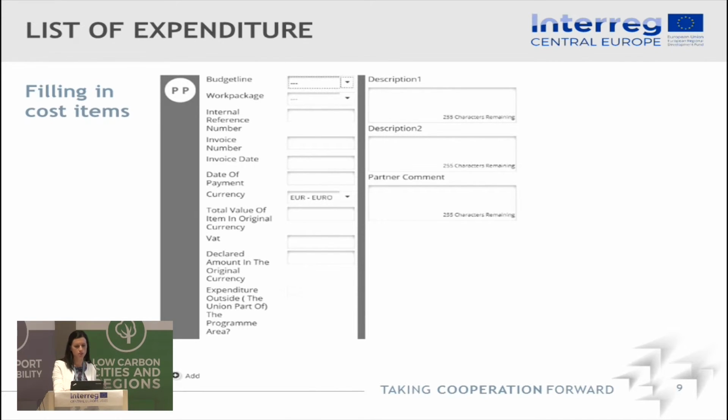So you have the budget line, which you have to select. So is it a staff cost? Is it travel cost? Is it external expertise? Except for the administration costs, which are automatically calculated.